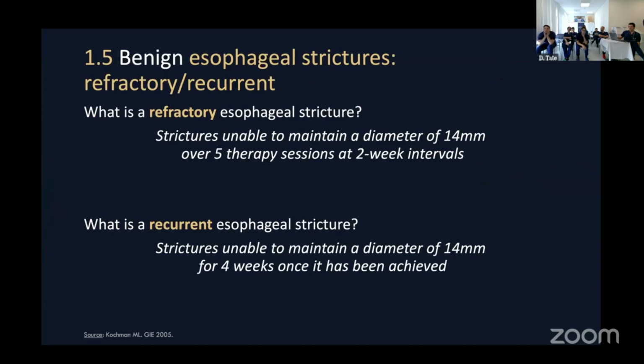What are refractory and recurrent strictures? Refractory is a stricture where, over 5 therapeutic sessions at 2-week intervals, we cannot maintain a diameter where the patient is comfortable and doesn't have that many symptoms. A recurrent stricture is one that we have managed, but the result is not long lasting. It's not for 4 weeks.